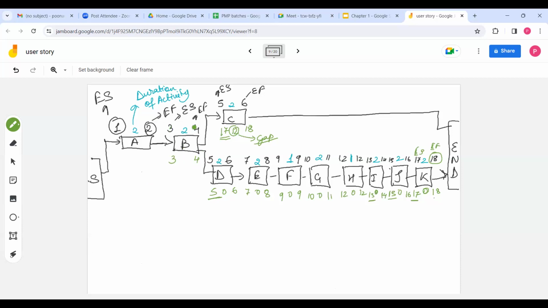So 3 minus 3, 0. 4 minus 4, 0. Float is again 0. If this is starting on 3rd, latest you have to finish this by 2, and it is a 2-day activity, so you will start on day 1. 1 minus 1, 0, 2 minus 2, 0. Float is 0. Okay. So we concluded before this that there are two paths.